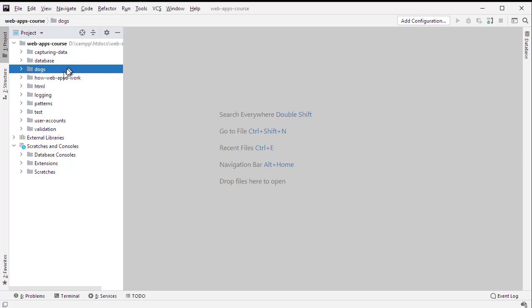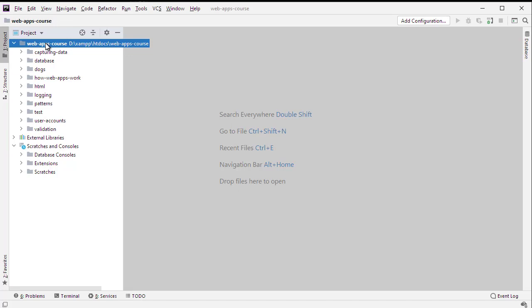Now I've created a project. I've called mine Web Apps Course. You can call yours something else if you want. One of the things I recommend is you create one project for all of the exercises in the course, except if you want to create a different one for the projects and so on, that's fine. But just doing this keeps it easy.